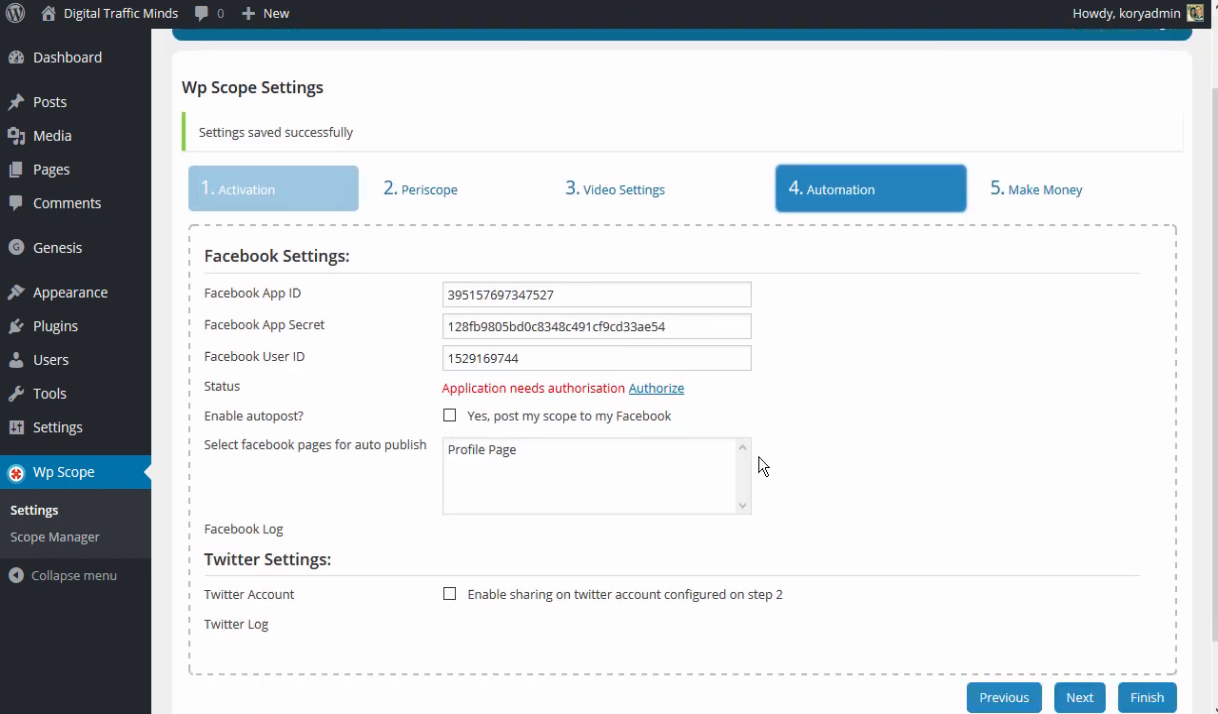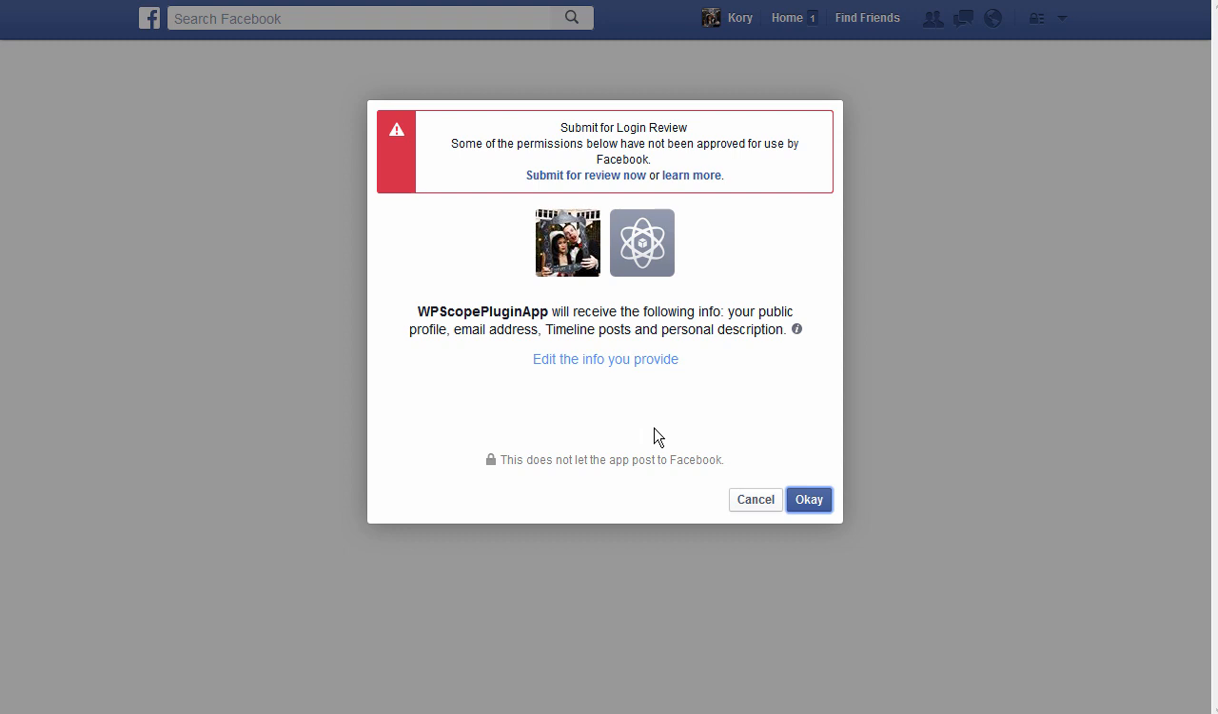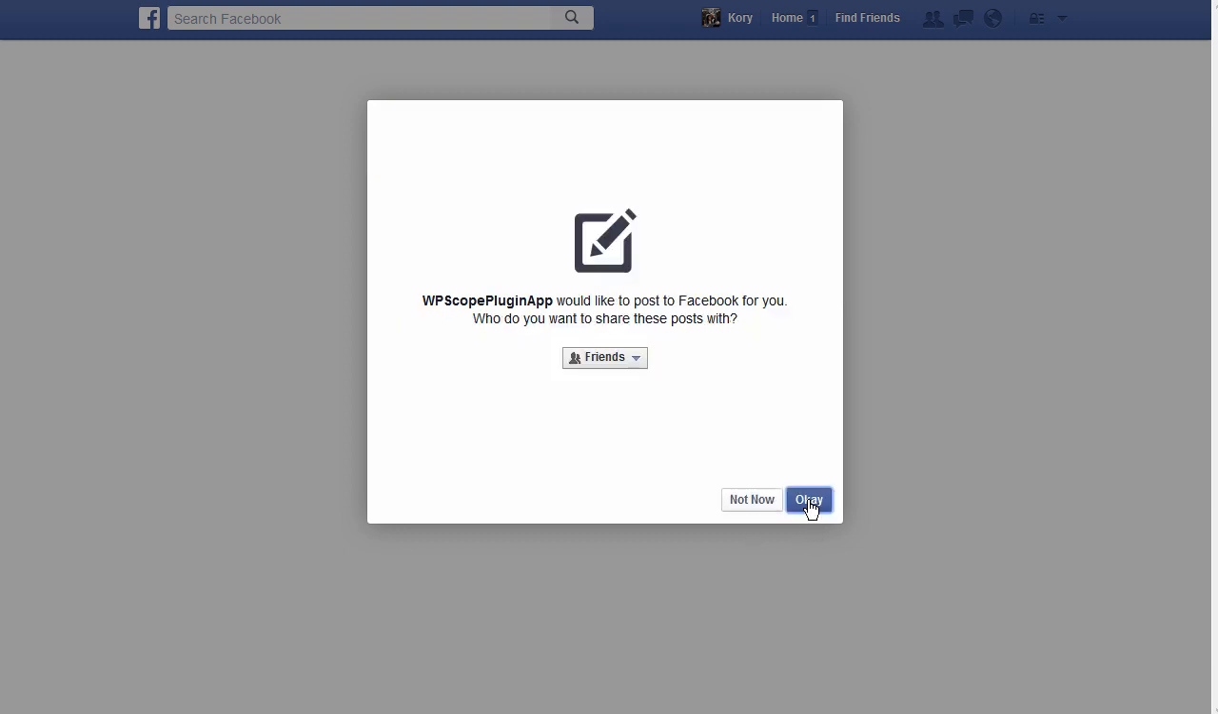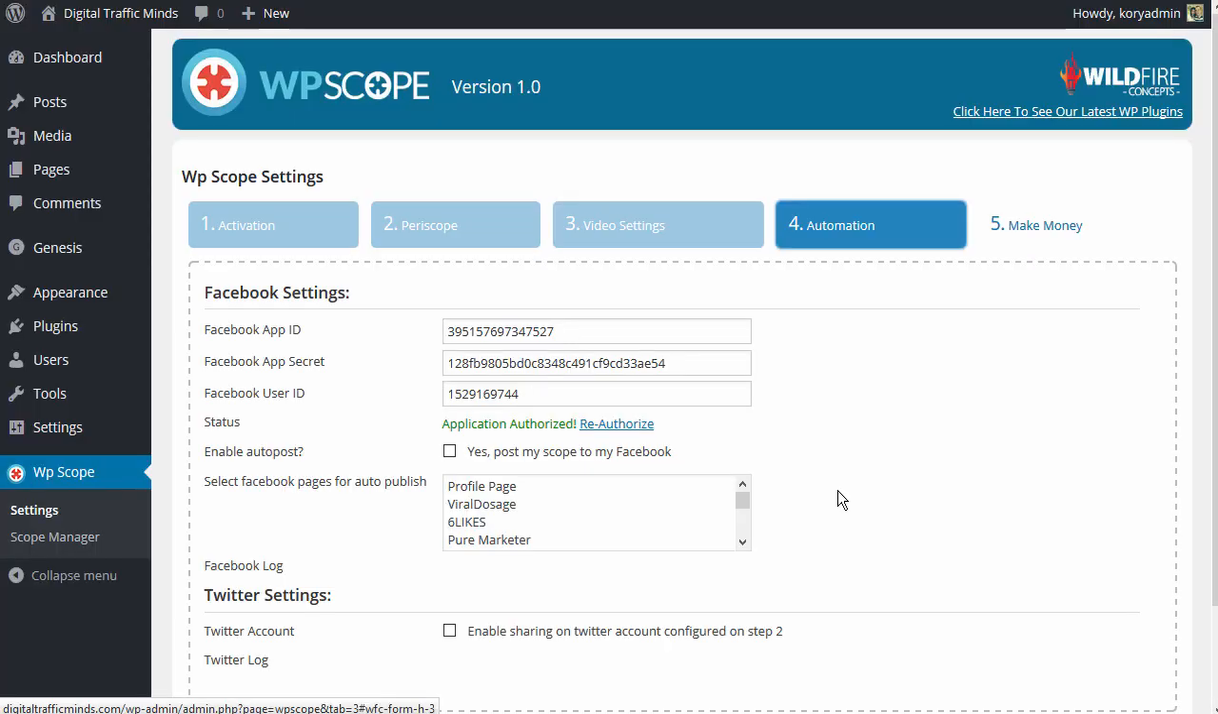Now, once we've done that, you're going to see the status here is that the application needs authorization. So we're going to click on the Authorize button here. That's going to take us back to Facebook. Now the app that we just created is asking for permission to access our profile. We're going to click on OK. Then the app needs permission to post on our profile. So we're going to click on OK again, and then OK one more time. That's going to redirect us back to the plugin.